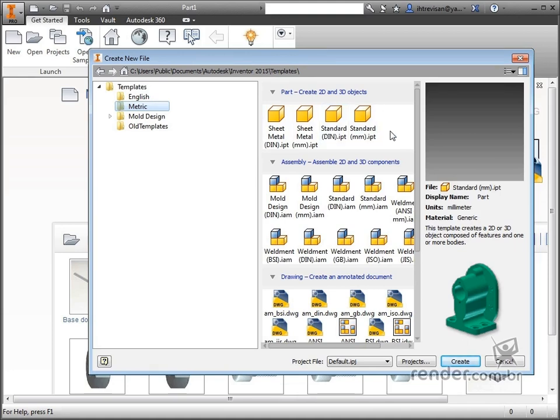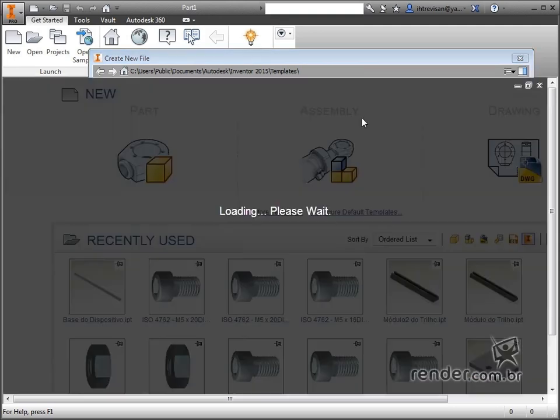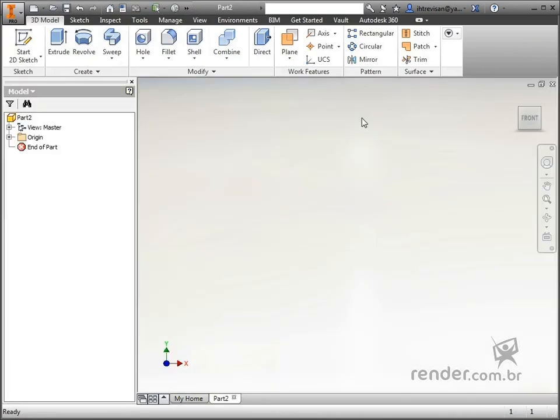For the metric system, Inventor provides the templates already configured according to the DIN standard, or configured to millimeter more comprehensively. We will use the standard template, IPT, so we will model in millimeters and the saved file will have the extension IPT. See that we have been directed to the 3D desktop, the 3D Model tab, where you can find the tools for creating and editing surfaces.